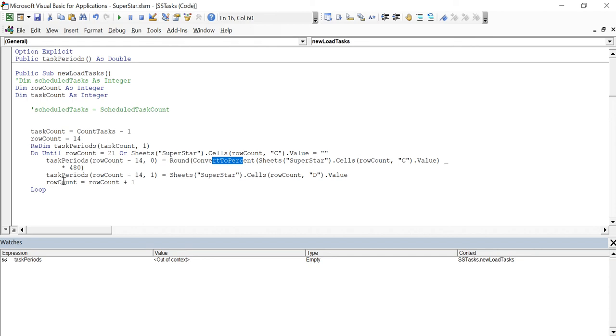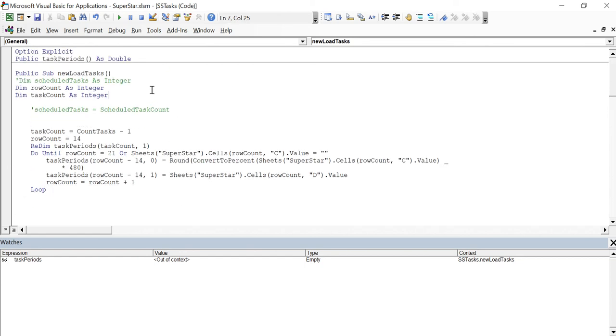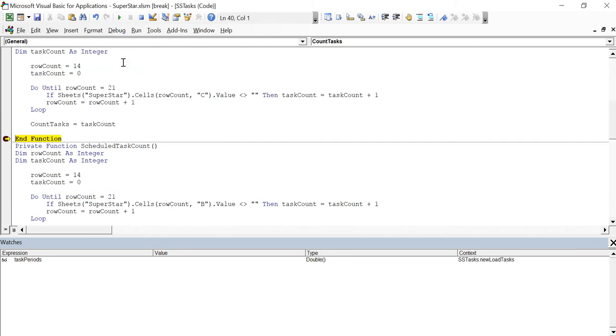And then we increment the row count one more time, and we keep going through it until we get to that blank value. So let's run it. Here we go. Hit F8. And so our task counts, we're going to go down here. I'm just going to hit the play button. And we can see we have 6 tasks.